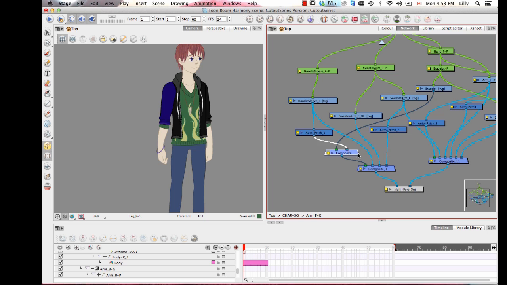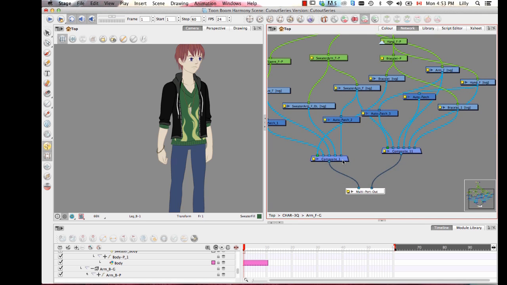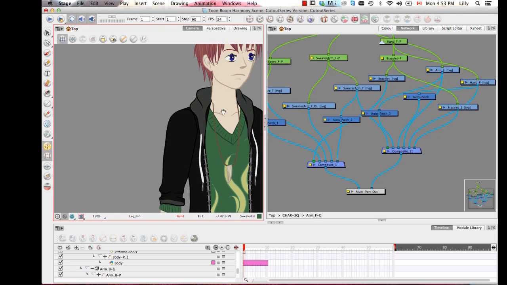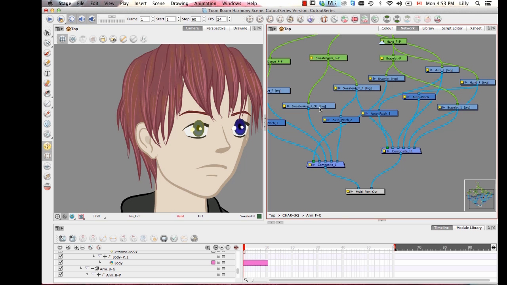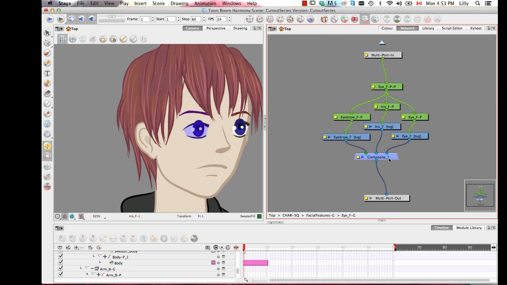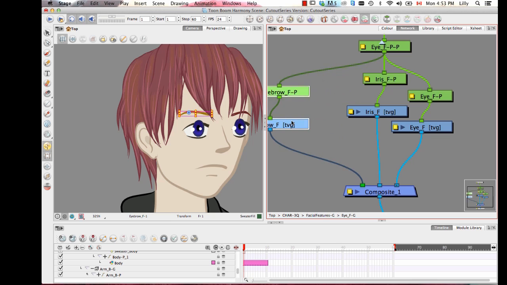And I can probably even simplify this a little bit more, just getting rid of that one there. But just try and keep it as simple as you can while getting the effect that you want. So now we're going to take a look at how do we deal with the eyes, because this is something pretty much everyone has to do.